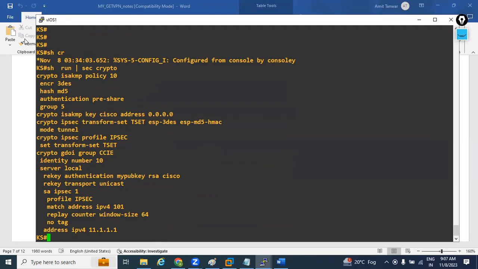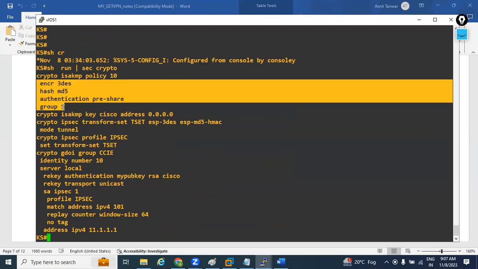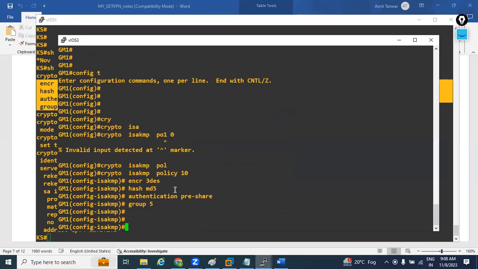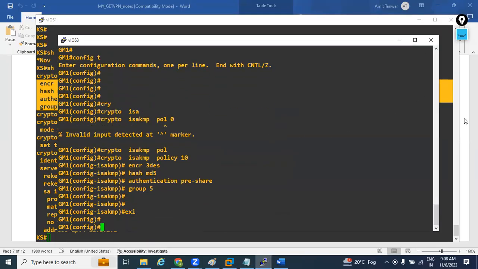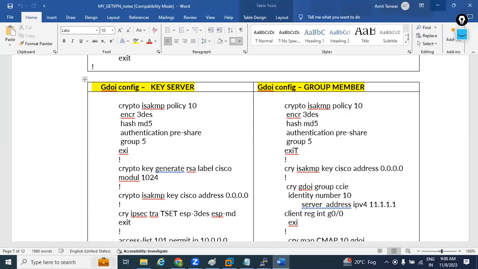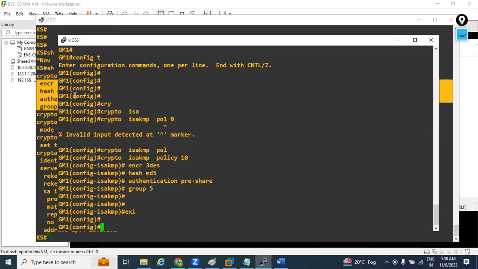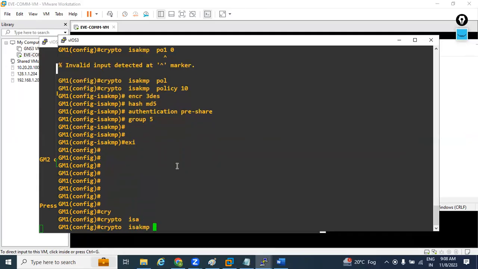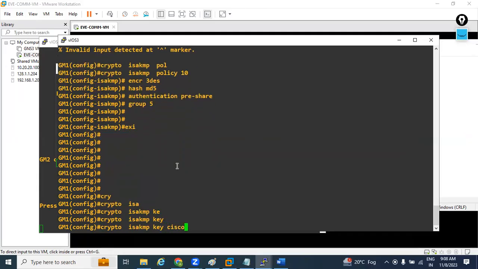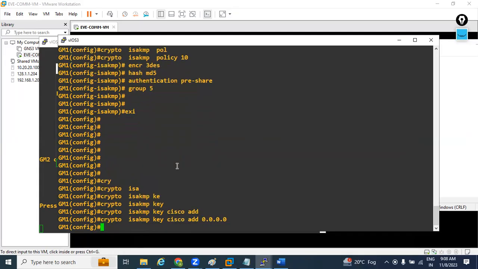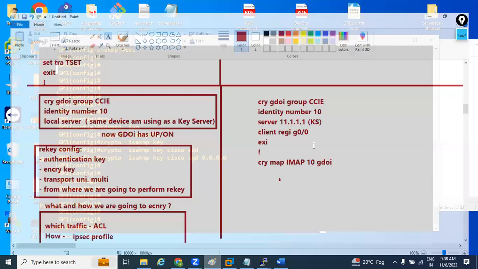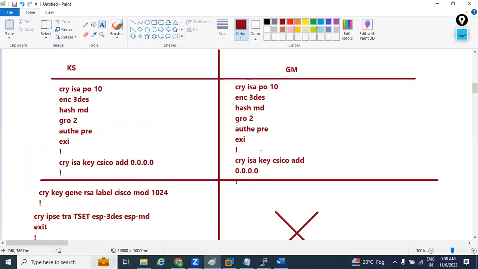So these things must be the same. That's the reason I'll copy and paste it. After that, even the key concept must be the same. So which key are we using? We are using Cisco only, that I remember. Crypto isakmp key, Cisco, address. So these are the two things which you have to define.